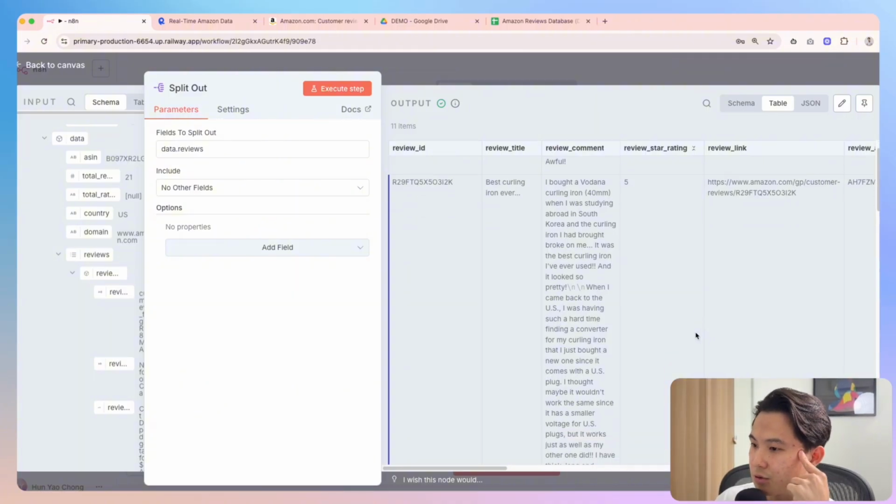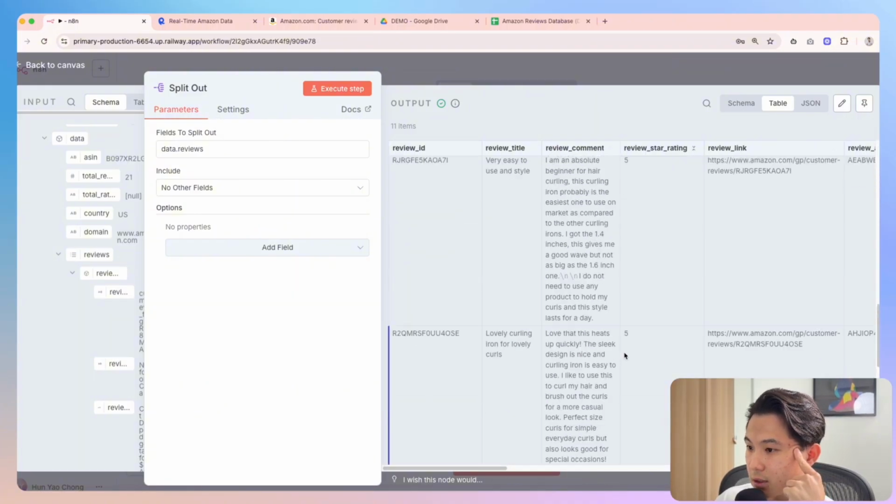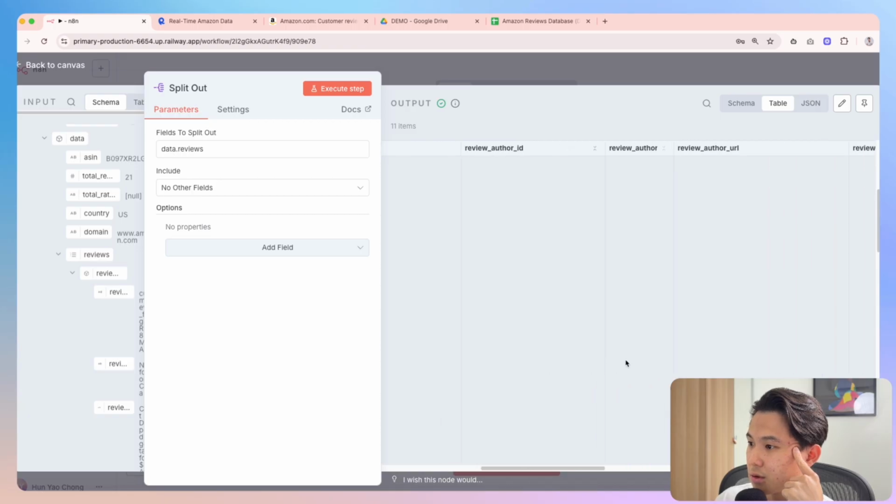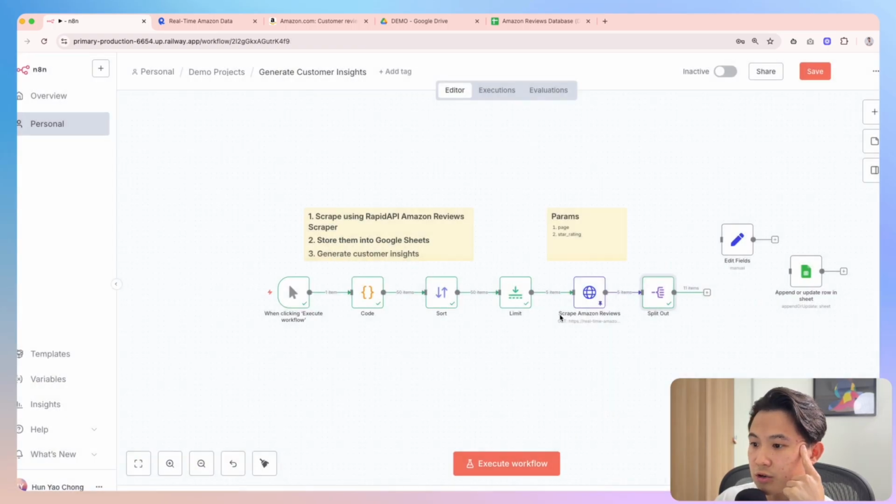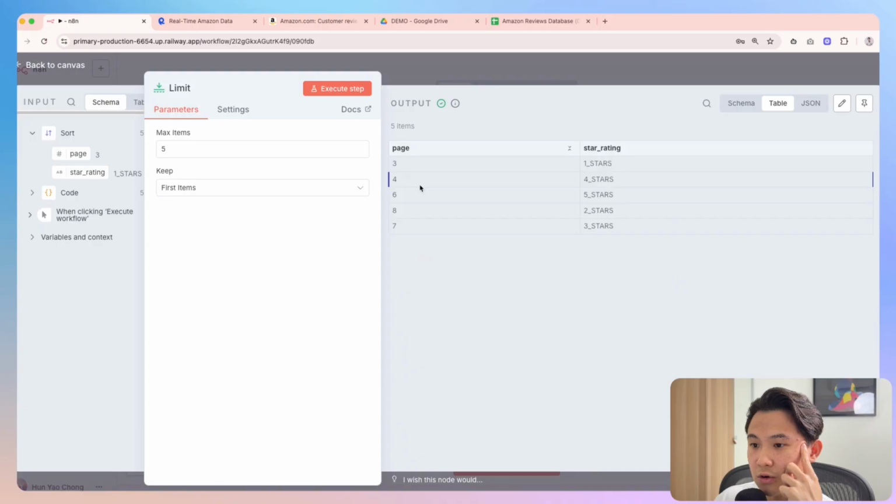So why do we only have 11 items? Does that mean that there is no 2-star, 3-star? I think what's happening here is that we have a lot of 1 and 5-star reviews, and so there are reviews within page 3 and page 6, but for 2, 3, and 4 stars, I think we don't have reviews in page 4, page 8, and page 7. So it probably ended before page 4. So let's just check, right?